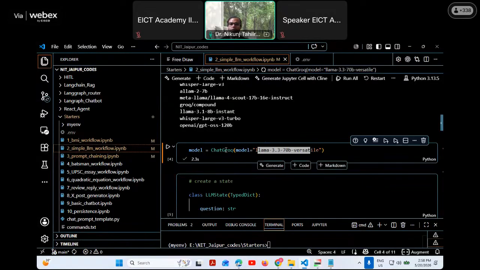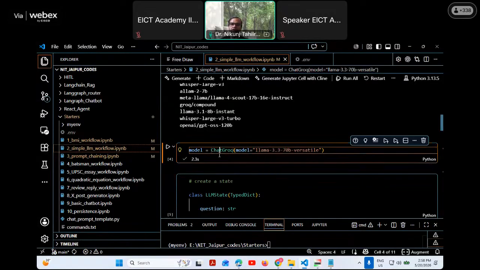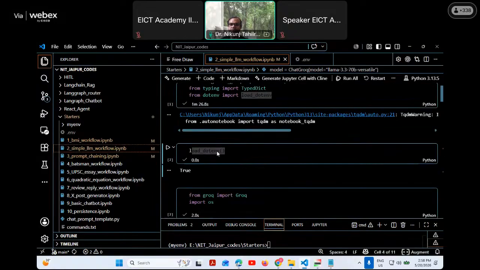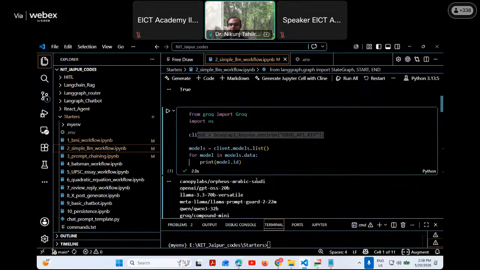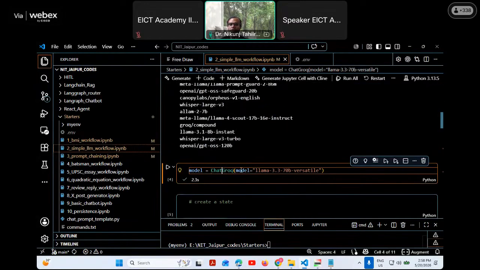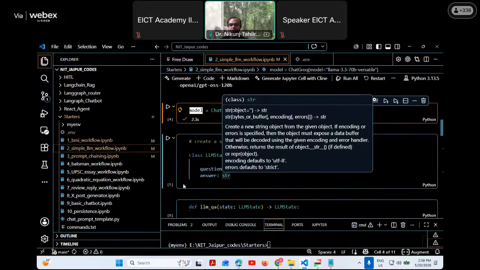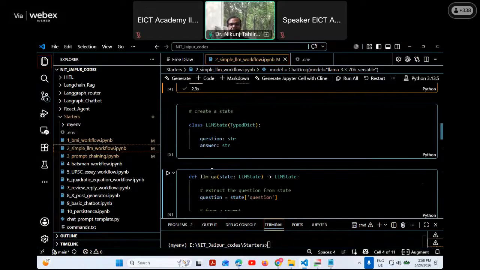So that's how you can import this Grok model. What you have written over here is ChatGroq. Now you can use this inside your Python code. What you can write is ChatGroq, define the model, name whichever model you want to use, and put it inside the variable model. Okay. Now again the same procedure, creation of the state.